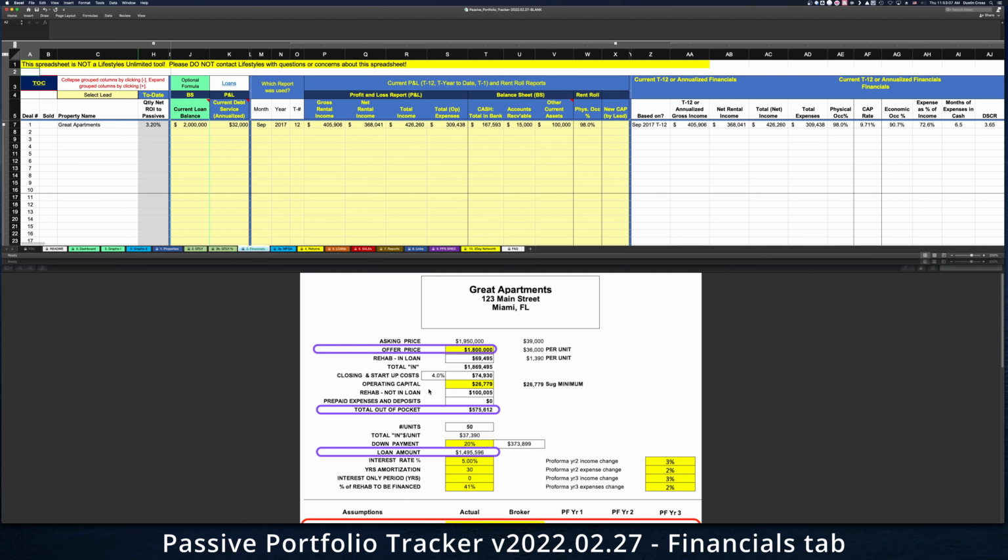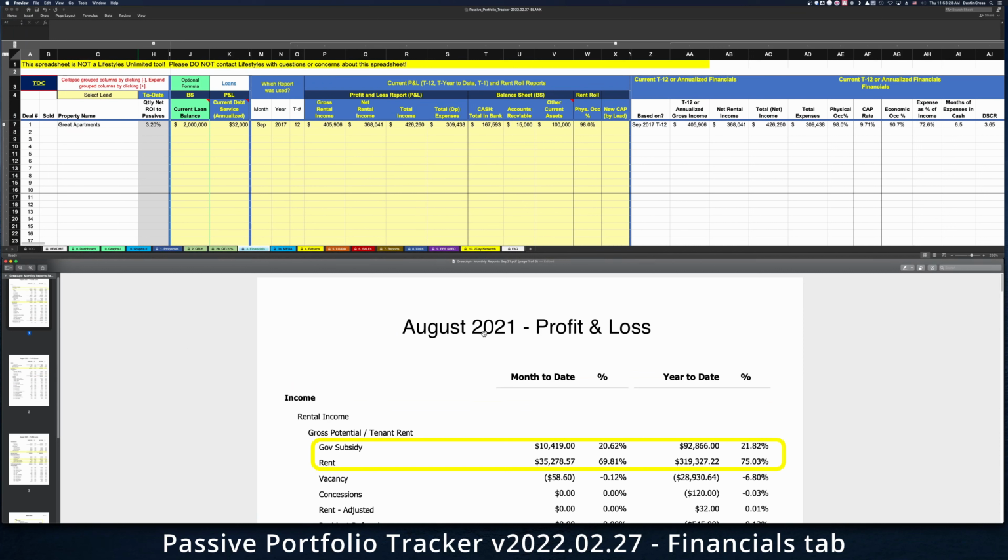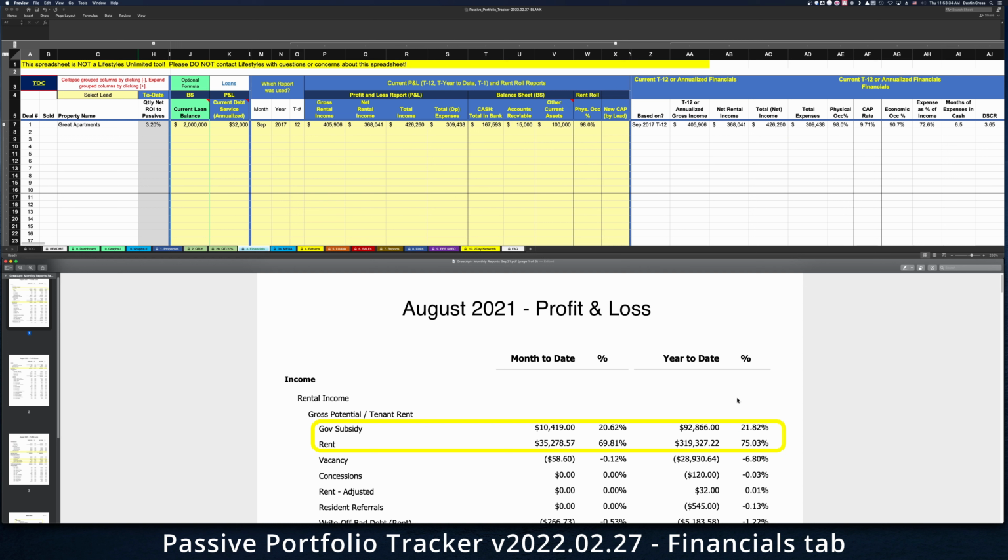Now we'll be jumping from our MFQA to a quarterly report. This quarterly report is an August 21 report, and we have the month and the year to date.